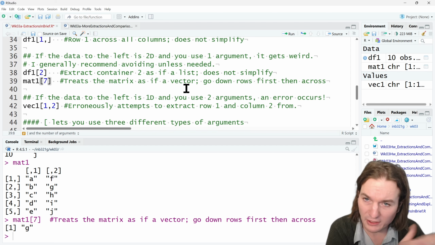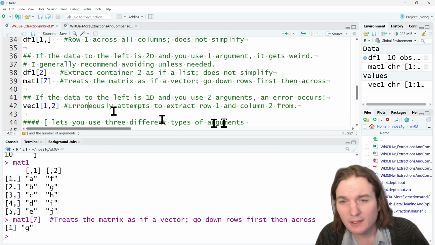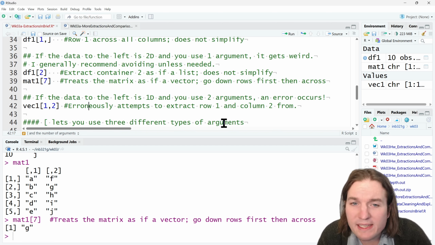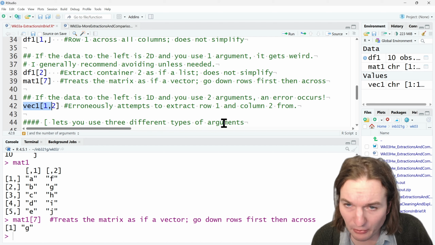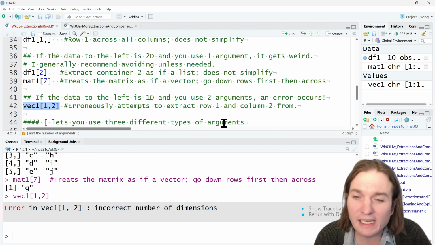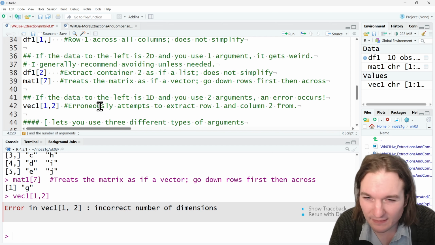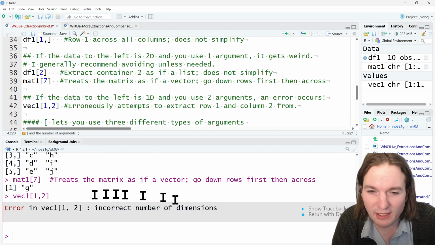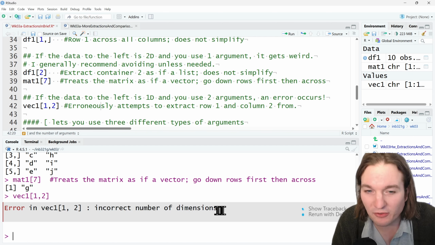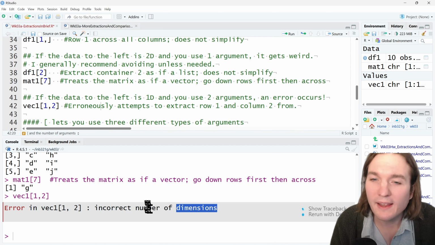First rows, then columns. If the data to the left is 1D and you use 2 arguments, which is the most common error many of you will see, you get something like incorrect number of dimensions. Sometimes it's slightly different, but oftentimes this is the main cause, especially whenever you mention dimensions.